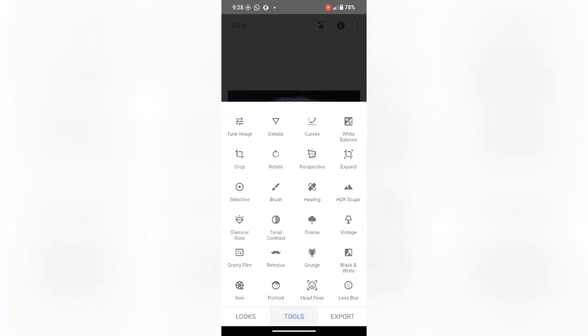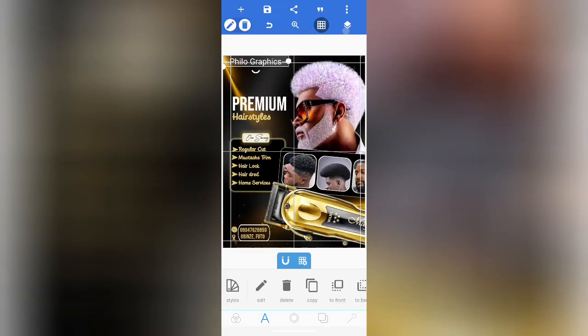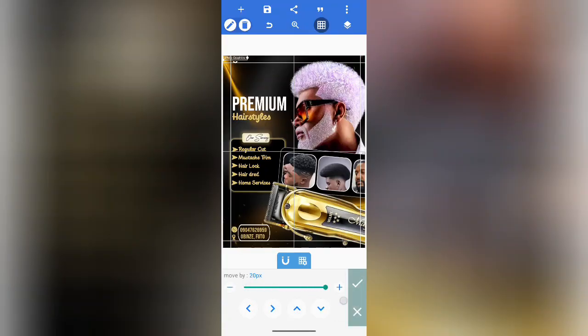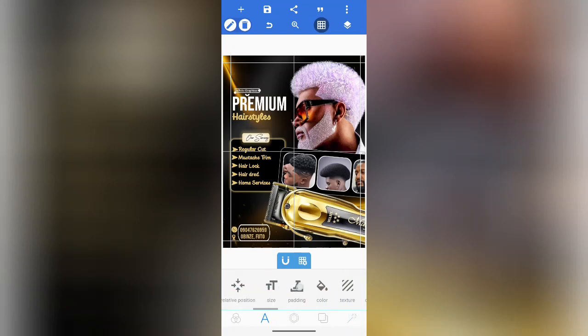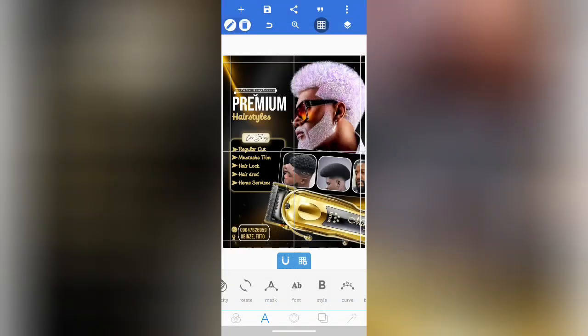So I will do another tutorial for how I did that one. So I also edited those ones that are inside the shape, all the stuff, and it's now clear. So I added my name, Philo Graphics, at the top of it. I added it. As you can see, I use spacing to increase it like this. So that's it. So I also use a font, that font that I used. So as you can see, it's looking good.